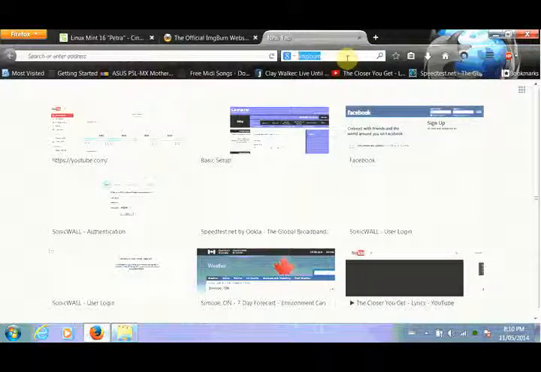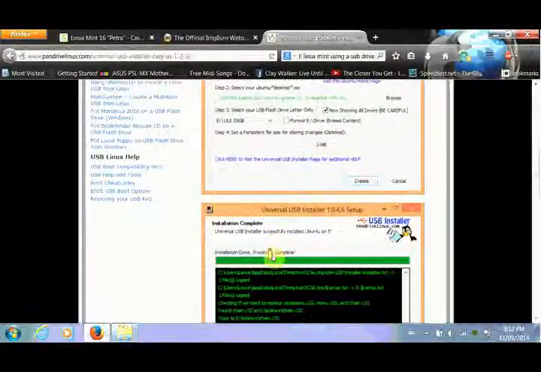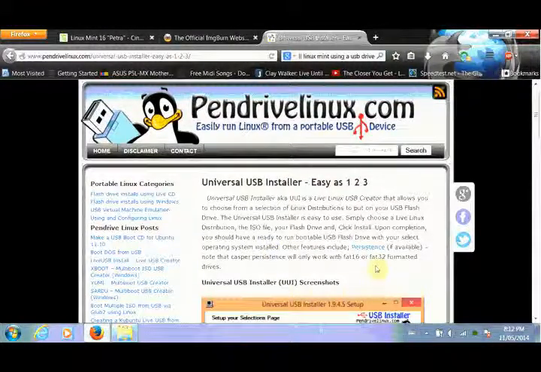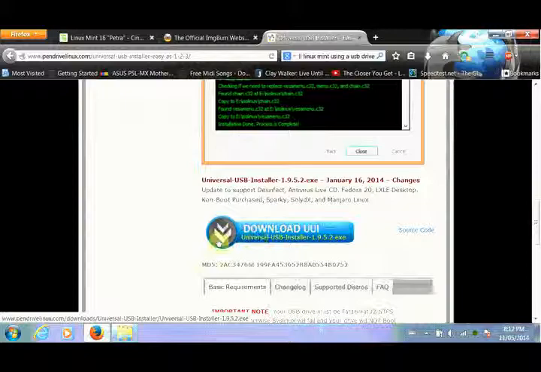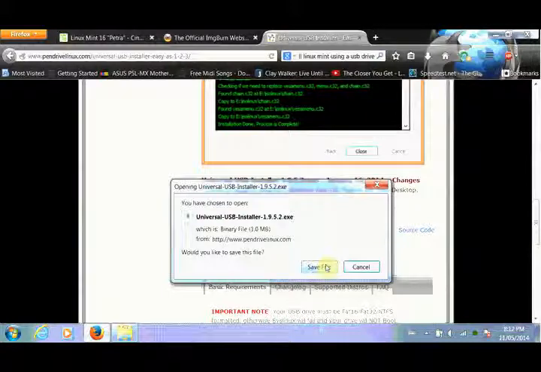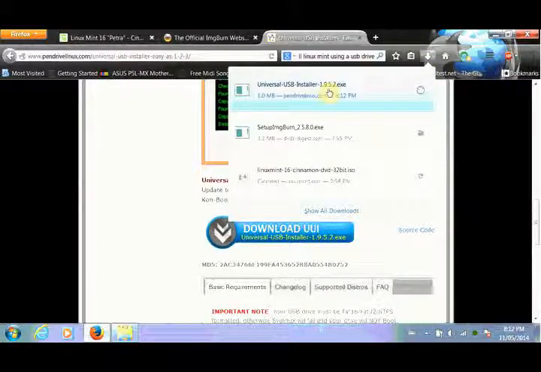So what you're going to need is the software. Alright, so it's apparently pendrivelinux.com. I will put the link for this in the description. Basically what you gotta do is download this file, and download is right here. It's another big download button. It's funny because most of the time you want to avoid these big download buttons, but in this video, no, you gotta use them.